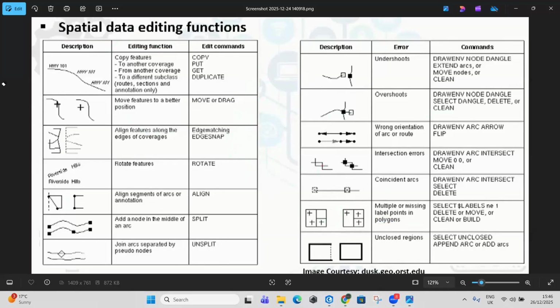Then there are unclosed regions. For example, if you have this, not like this. Maybe you have a polygon, and the rule in your polygon is that every polygon needs to be closed. And when someone was digitizing, they forgot to close it on some points. For example, here.